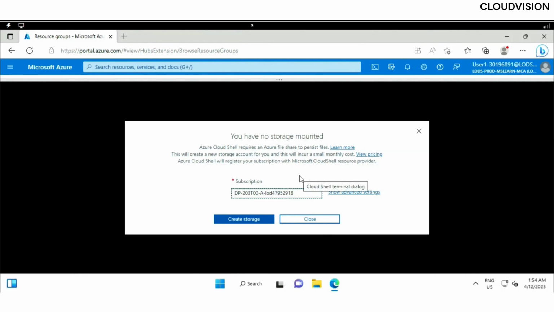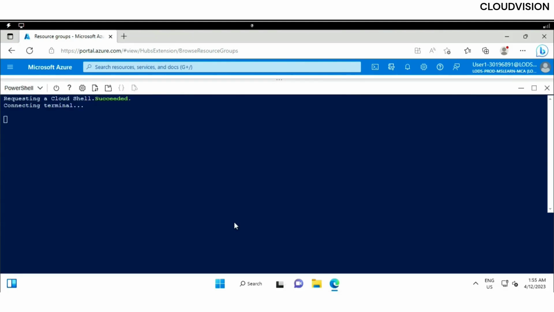If it asks you to create a storage, currently it is telling you that you have no storage mounted. You are supposed to create a storage, so for that, click on create storage. Why? Because to handle all of these things, you need one storage account, right? So it is asking you to create one storage account under your subscription. You need to wait for it to create the storage account.